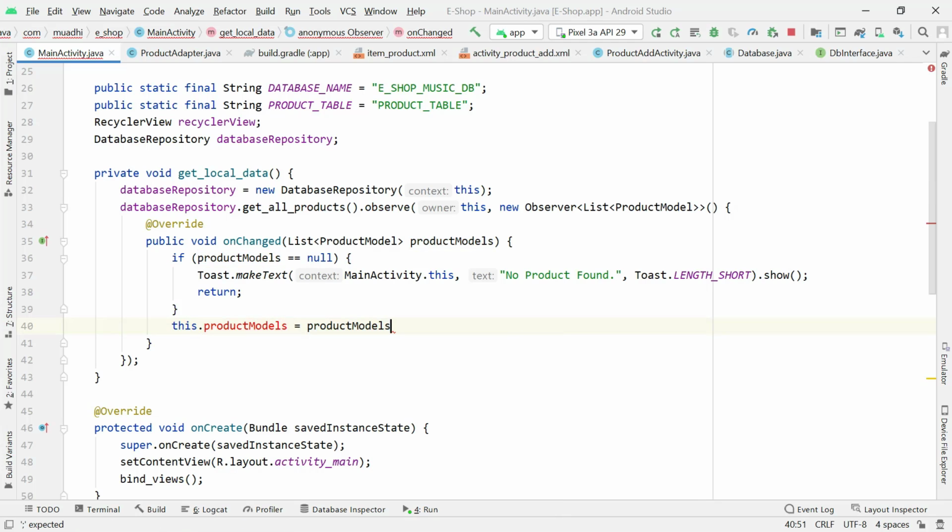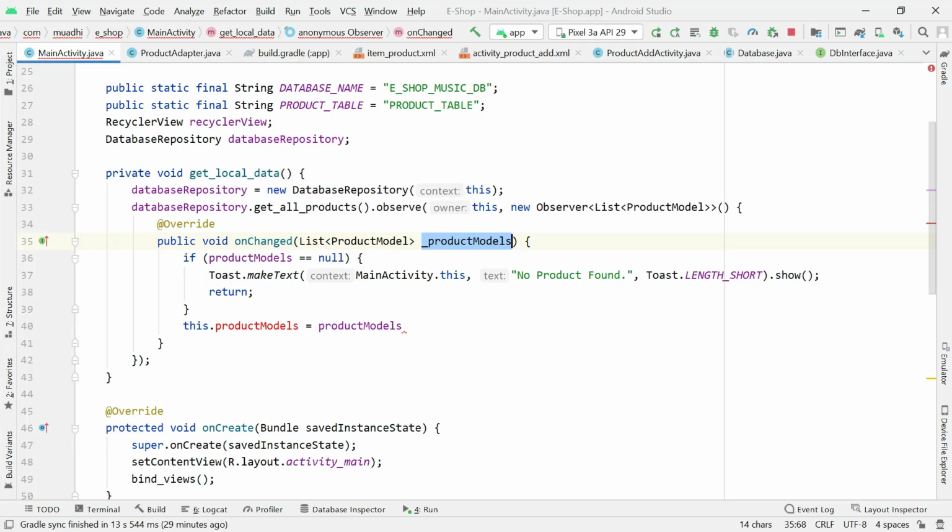Okay, let me just change this name, because they are conflicting. Let me put the underscore here. So I check if this is null, and then here I'll just simply say product models, the ones that have come from the database.